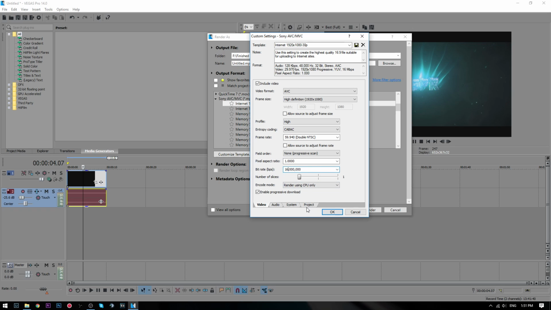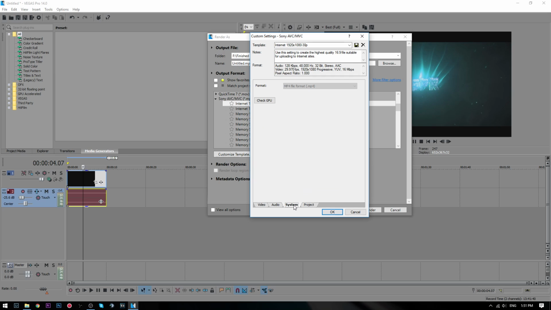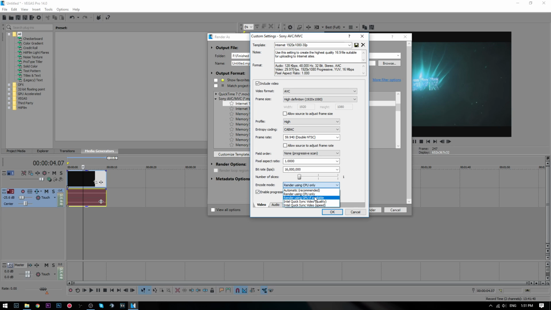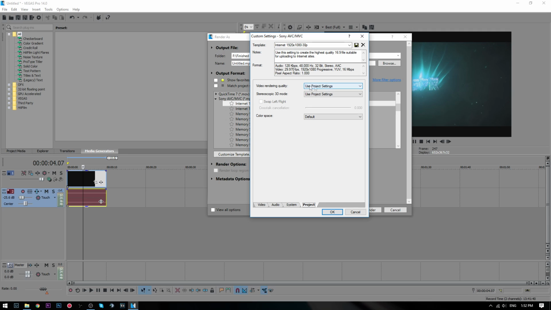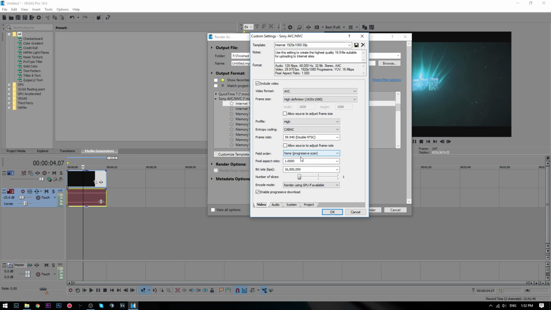And then if you want to know whether you can use your GPU, aka your graphics card, you can figure that out by going to System and clicking Check GPU, and if it says CUDA is available or something else is available, then you can change it to render using GPU. Otherwise it will just be using your processor. And that is it done. You put the profile on high, you go to Project even, and where it says video rendering quality, put it on best. You're done. Those are your render settings.